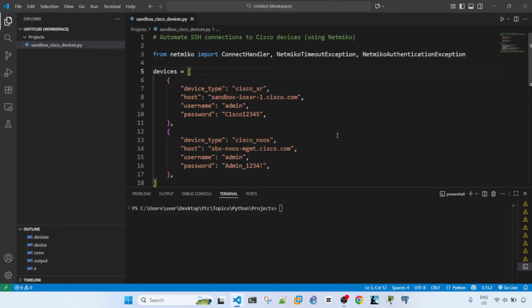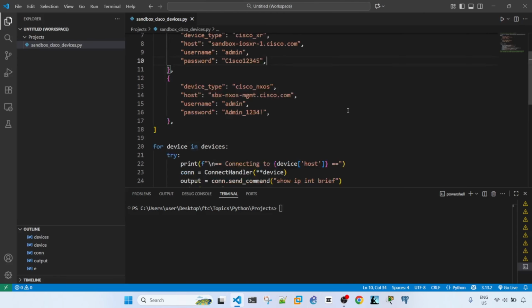Hey everyone, in this video, I'm going to talk about how to automate SSH connections to Cisco devices using Netmiko. All right, so I'm going to try to explain this code line by line so we understand each line. Okay, so let me start.